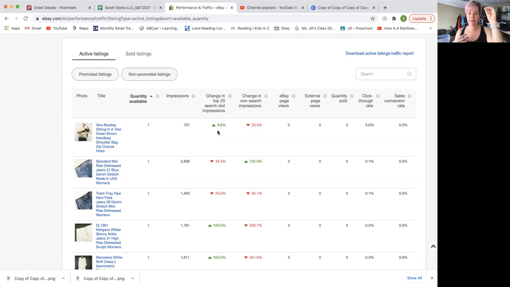So those pictures that I have, the SEOs that I have, the things that are in filtering, people are filtering, I want this bag, I want a hobo bag, right? So those are doing well. My change in my non-search impressions is down. So for this item, I'm not coming up as often in those similar items to this or recommended items for this, right? So that's something that I could work on.